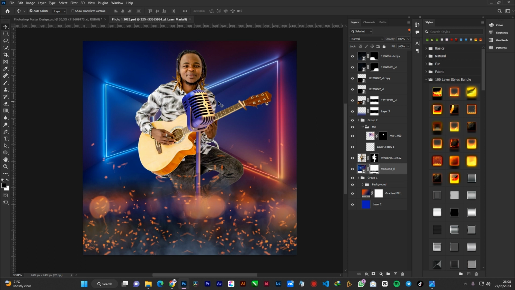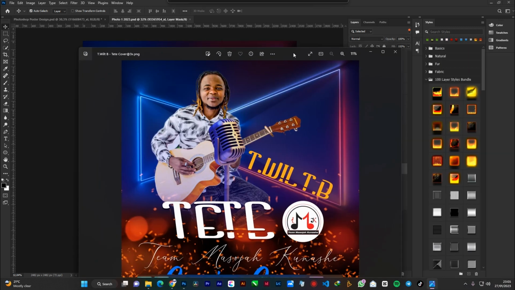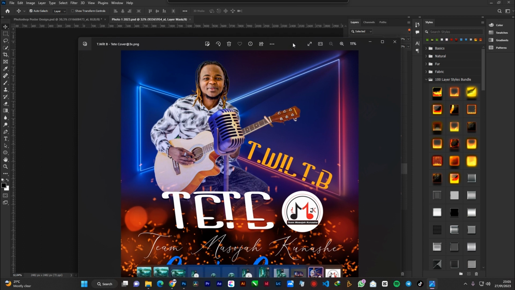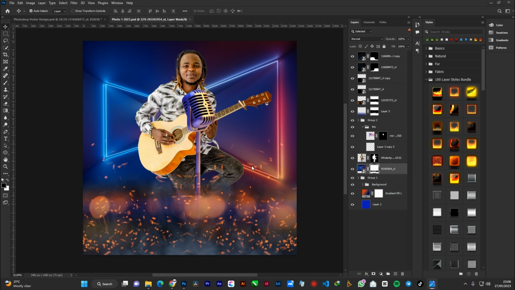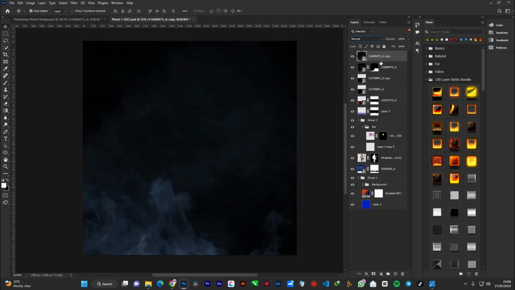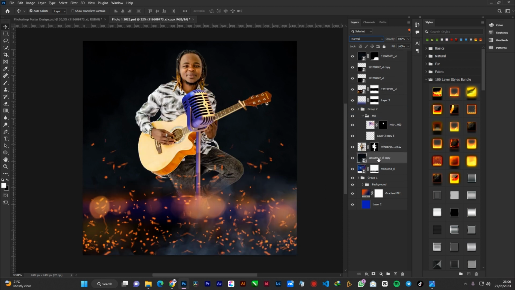However, when I look at this image, I need to do something. I need to increase some vibrance. So this smoke layer effect that we have at the top, I also still want it, but I want to remove the layer mask, and I want to put it to normal. And I'm going to place it down here below the person.